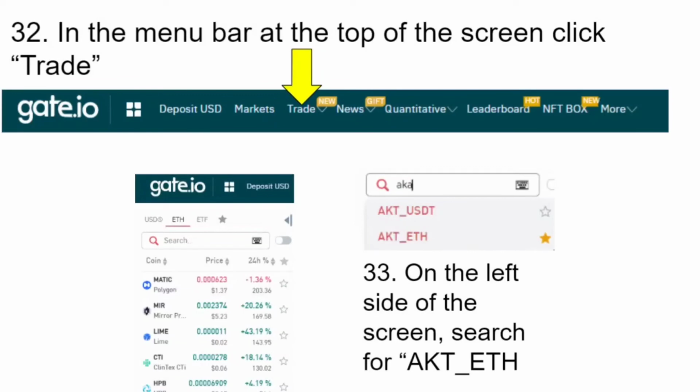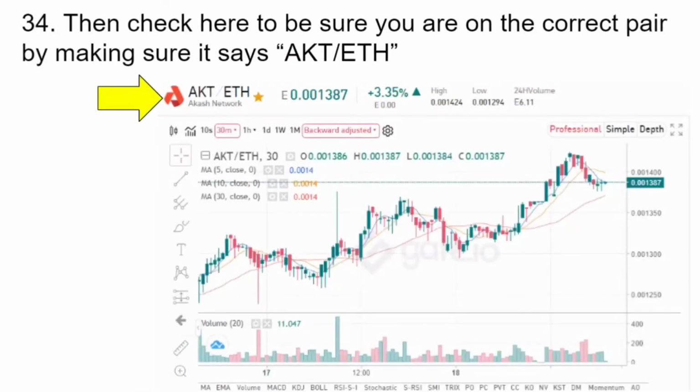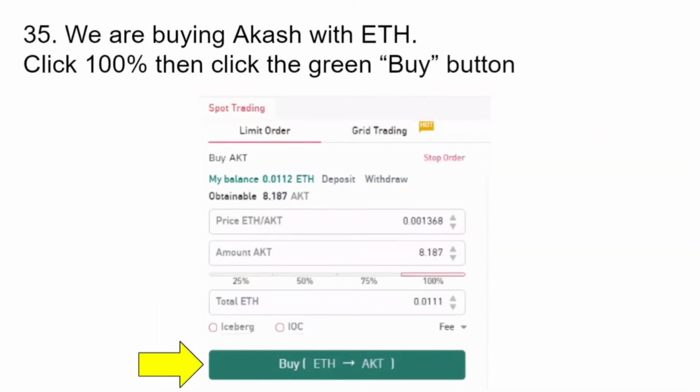Now from here, in the menu bar at the top of the screen, click on Trade, and then on the left search bar, you want to search for AKT_ETH, or it'll say AKT_USDT if that's what you're using to deposit. Okay, now from there, you want to check here to be sure that you have the correct pair selected. So this is going to be almost in the middle of the screen, and you want to make sure it says either Akash and ETH or Akash and USDT. Now, we are buying Akash with ETH, okay?